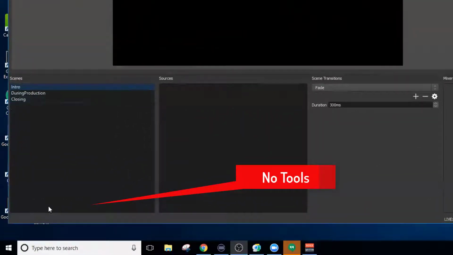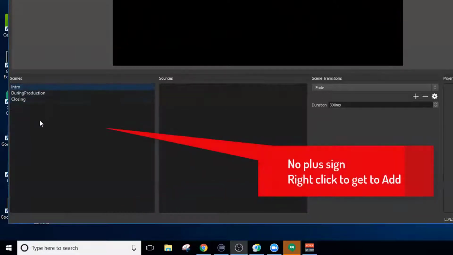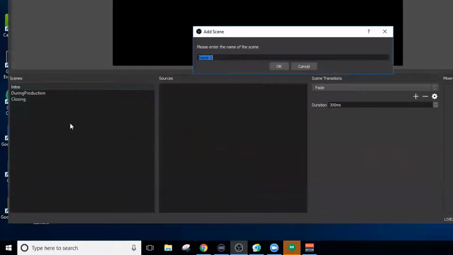See, if I don't have these toolbars down here, I can just drag it and put it where I want. And if I want to add a new one, I'm going to keep these kind of sort of in order so you can kind of see. If I want to add one, I just right click with my mouse and hit add. I can add another scene that is middle production or middle show. Let's just make it so it stands out that way.